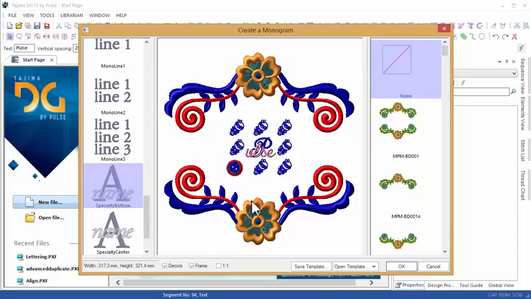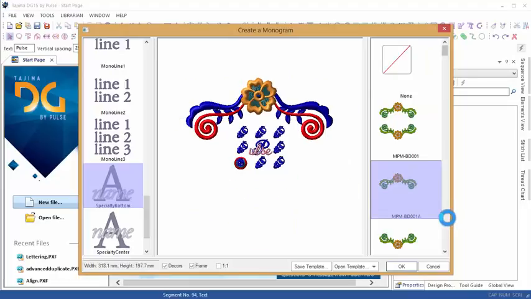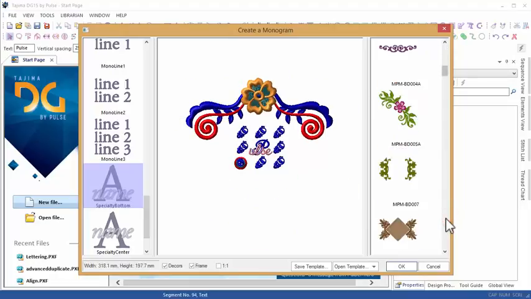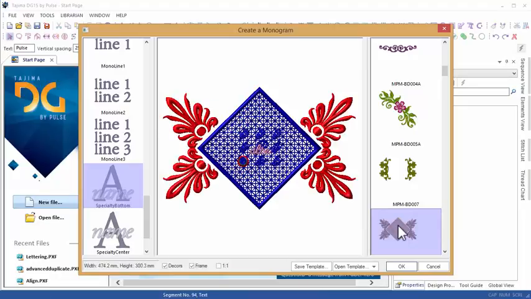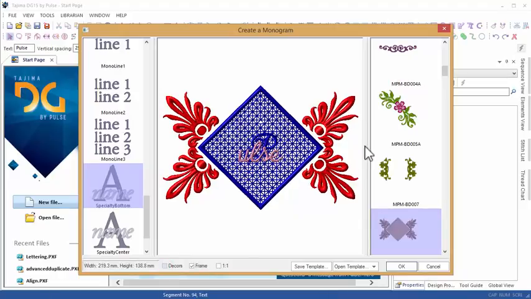You can also change the frames by picking the frame from a variety of different ones available. So in this case, I would like to use the frame without any decors. You can see now that we have a beautiful monogram which has been created quickly and easily.